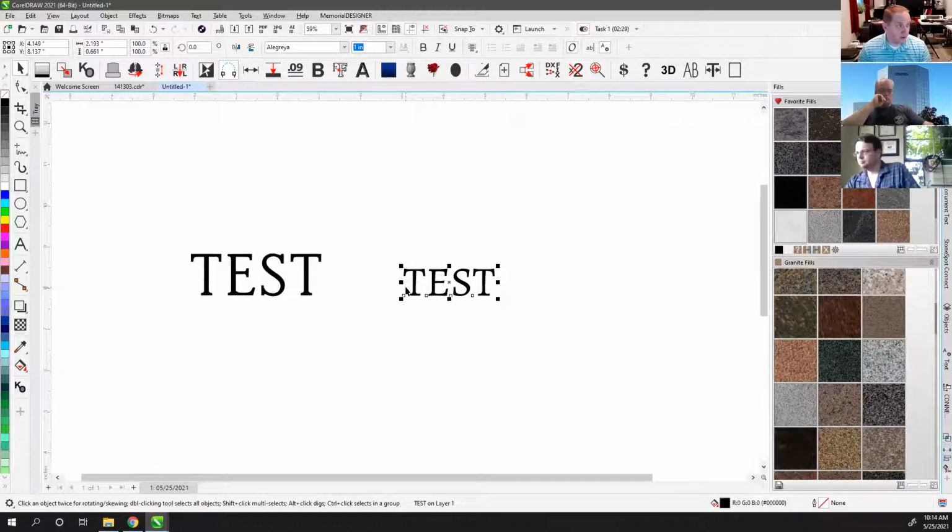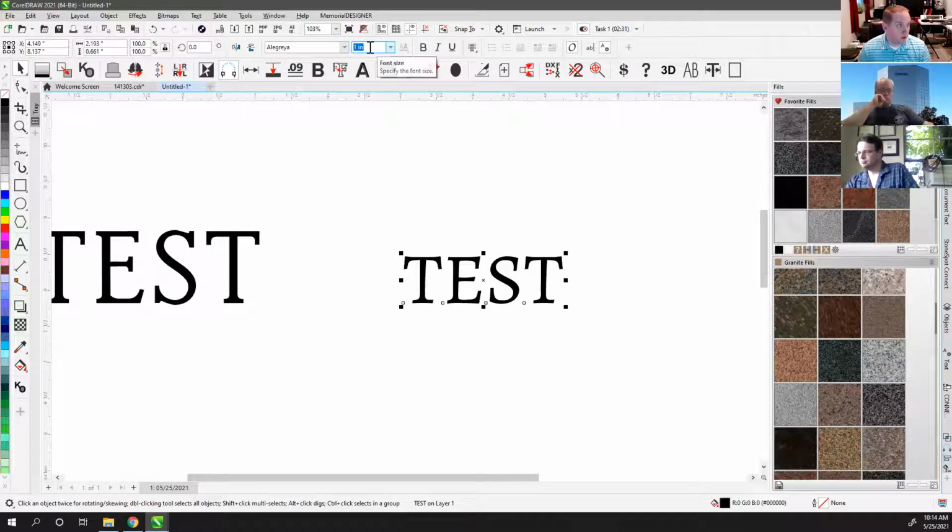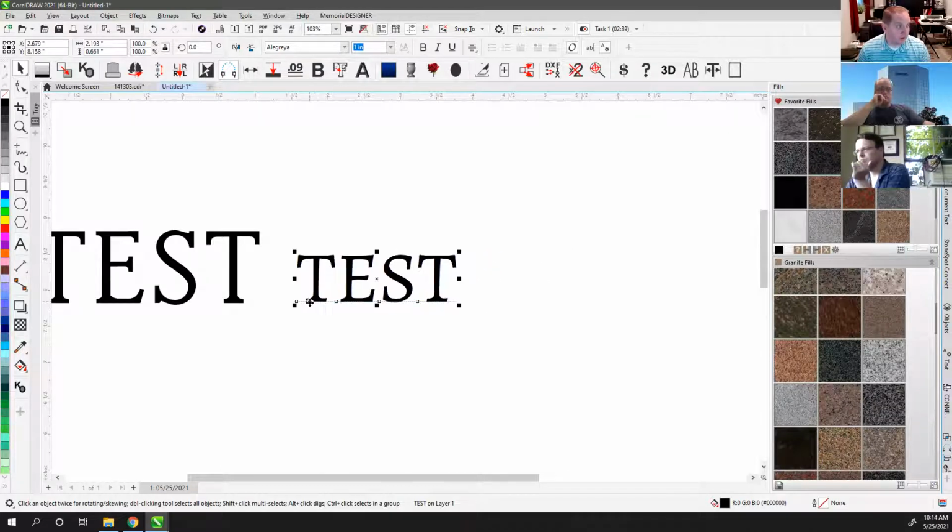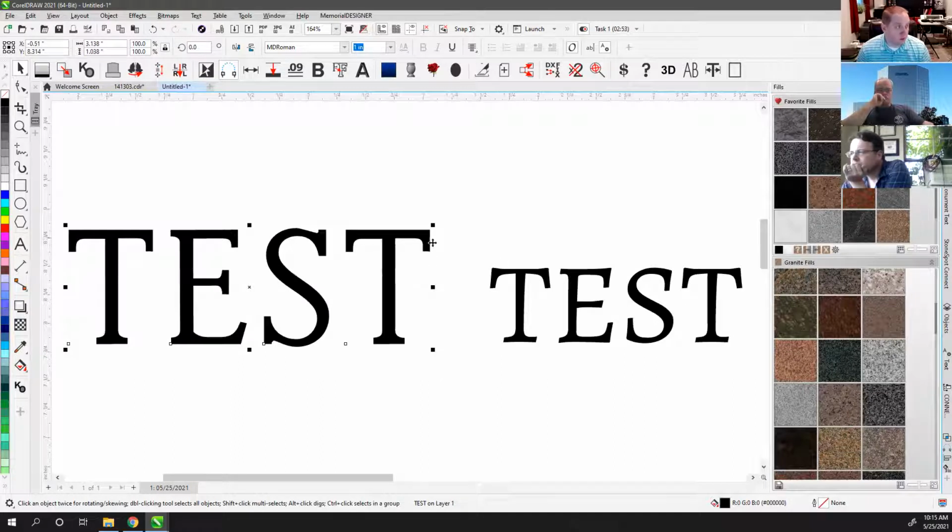So that font, you can see, even though we've got 1 inch typed in as the size, it's only 0.661 inches tall. And that's because when it's sizing this, it's including ascenders and descenders in that calculation. And so it's basing the 1 inch off of that height as opposed to the height of just a capital letter like I am doing with my MD Roman font.